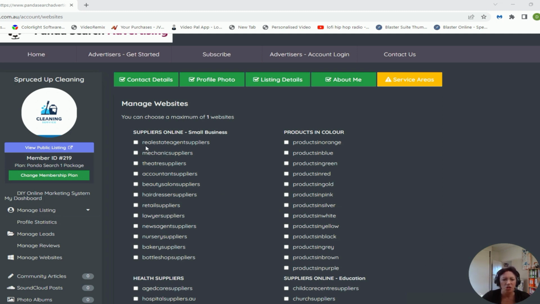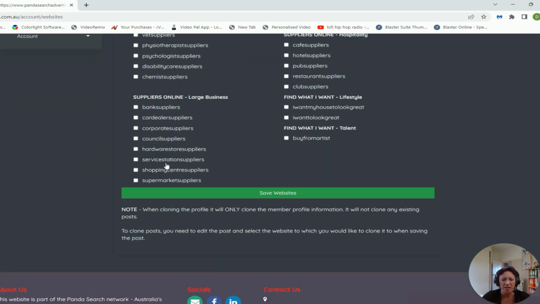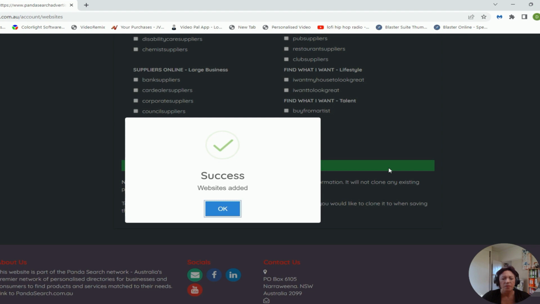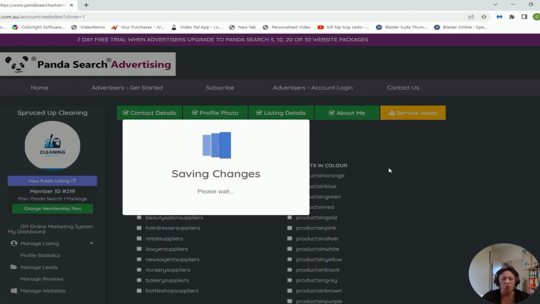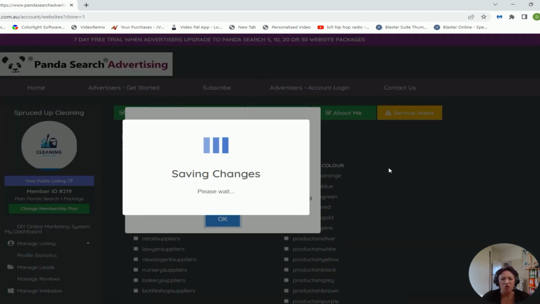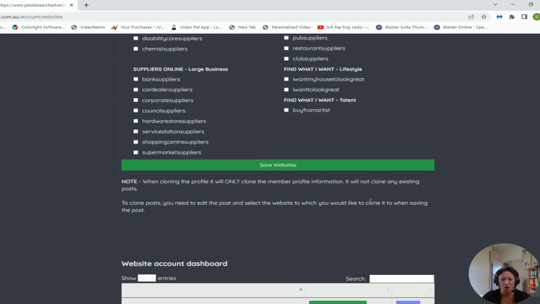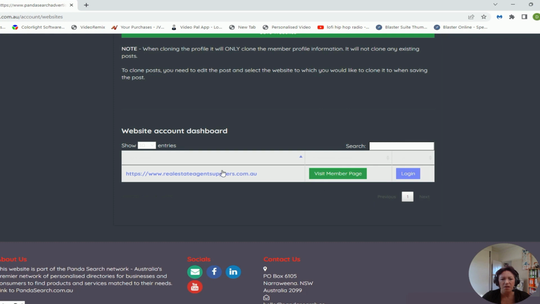So I'm just going to choose the top one here, Real Estate Agent Supplies. Save it and watch what happens. I'm going to watch what happens here in real time. It does take this amount of time because it's going through the cloud and the two websites are talking to each other. So please be patient and wait for this to happen. That's how long it took. And now all of a sudden, this website shows up on your website account dashboard.